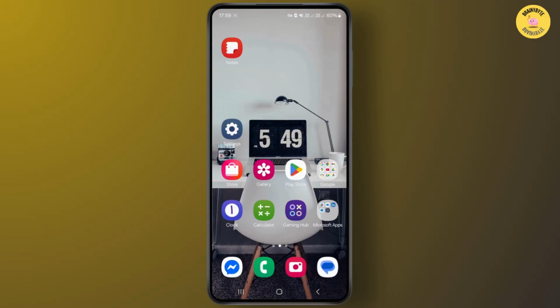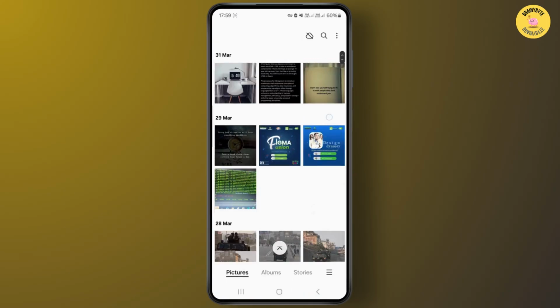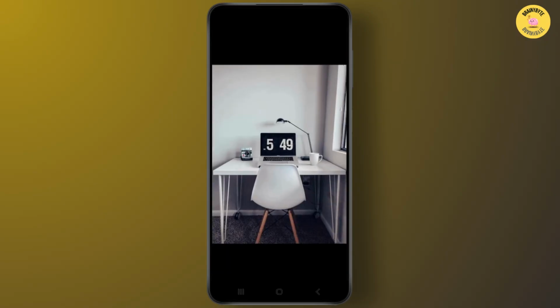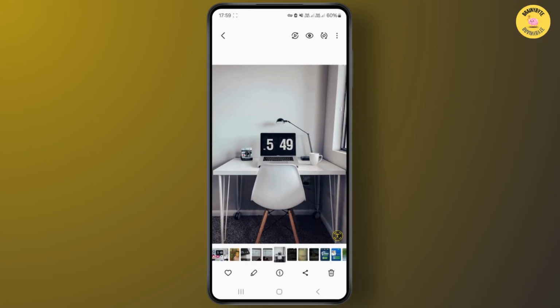If you're also using a Samsung device just like me, then you can easily change your lock screen by simply heading over to any of your photos inside of a gallery. So let me just quickly select any of the photos inside my gallery. So let's say I want to select this photo as my lock screen.